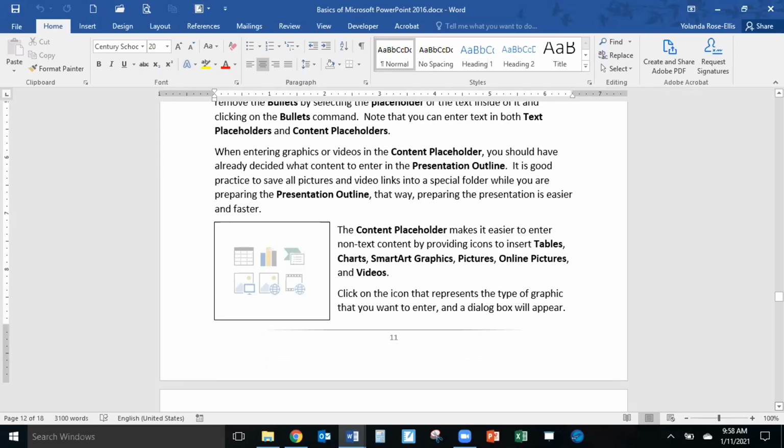The content placeholder makes it easier to enter non-text content by providing icons to insert tables, charts, SmartArt, graphics, pictures, online pictures, and videos. Click on the icon that represents the type of graphic that you want to enter, and a dialog box will appear.